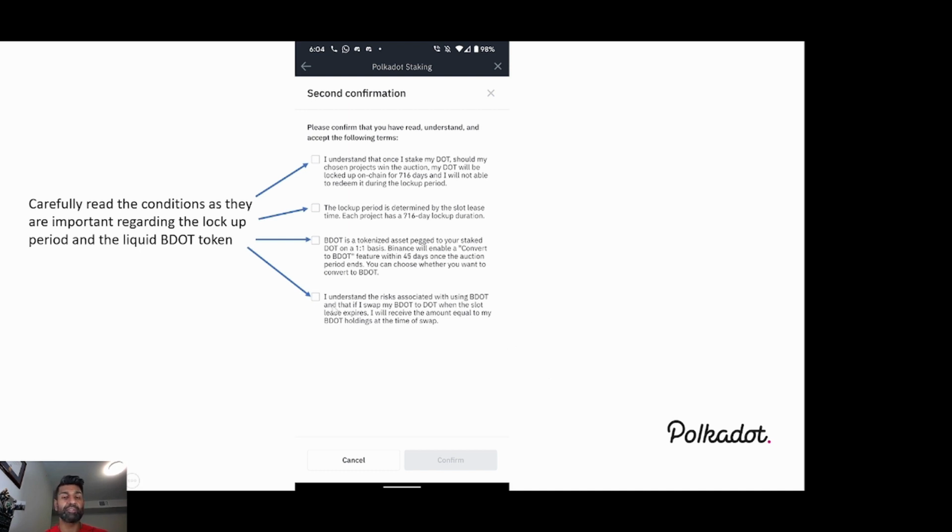But just understand, BDOT is not going to be worth exactly what DOT is worth, because it's a claim check for DOT 2 years from now. So there's going to be a bit of a penalty you'll likely pay for the risk of having to hold for 2 years.